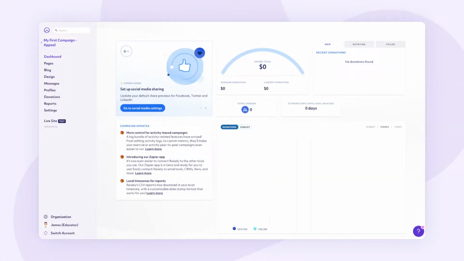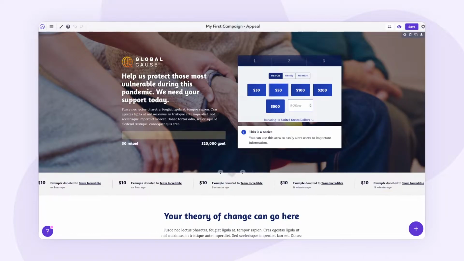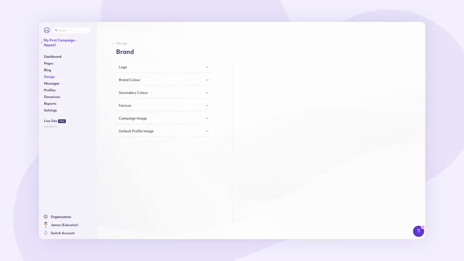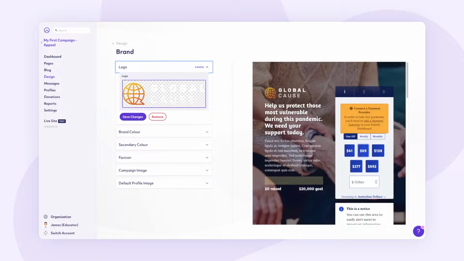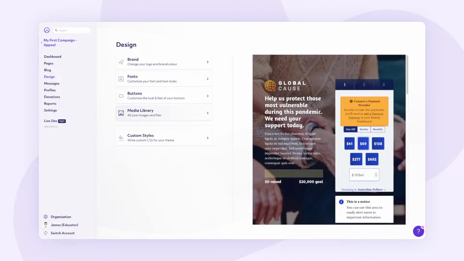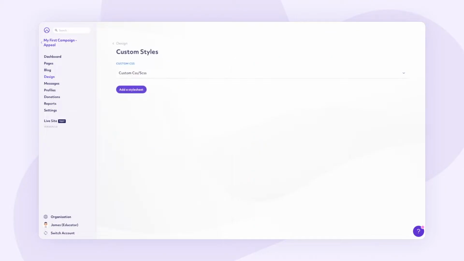But first, let's explore where to make these changes. Raisley has two primary areas where you can adjust your visual brand: your design settings and the page builder. You can access design settings from the sidebar in your campaign. Here you can add your logo, select primary and secondary colors, make font changes, add a hero image, customize buttons, check out your media library, and access your custom styles editor.